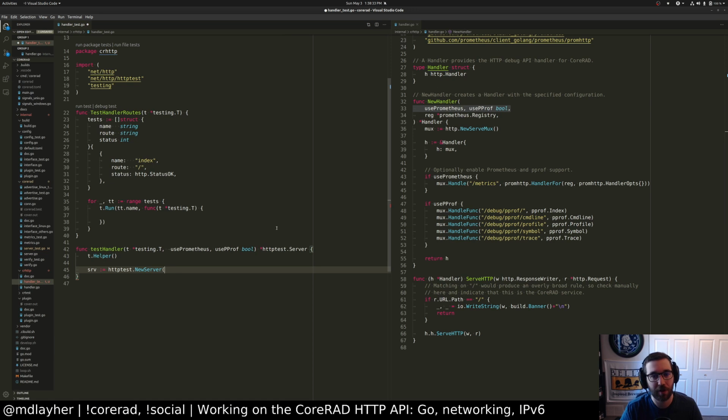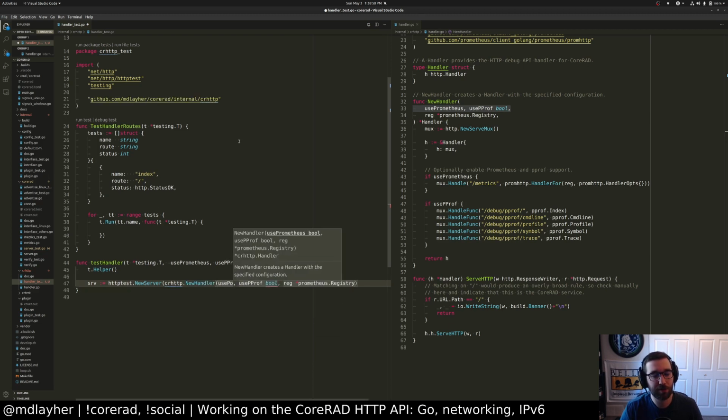Also, where possible, I prefer to test outside of the package and use its exported API. I don't want to rely on things like unexported methods and such. So we're doing the underscore test trick. So we actually have to import cr/http itself. So now we're going to construct the handler, crhttp. I'm going to keep doing the test thing because I have that package as well. Use Prometheus, use pprof.